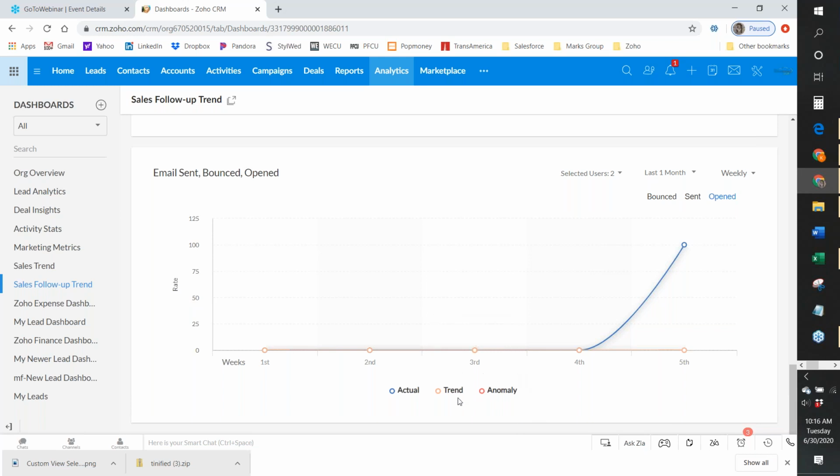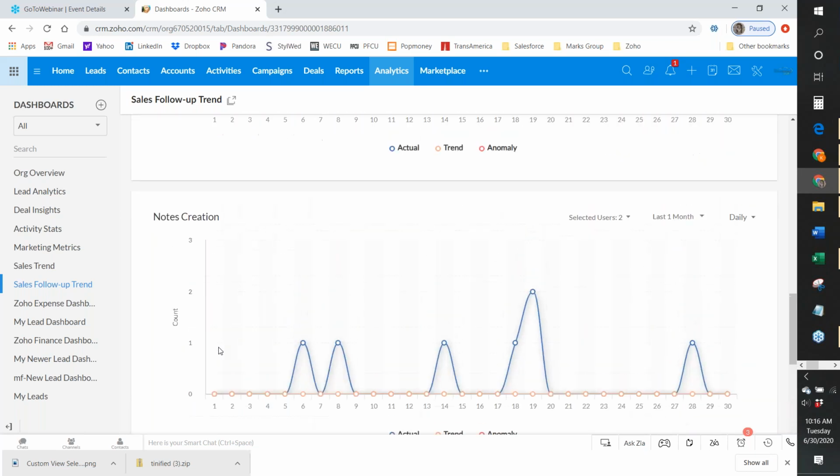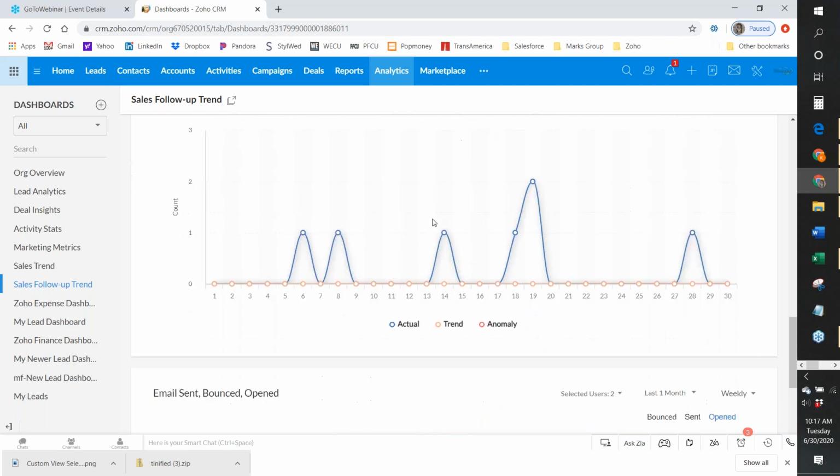So anomalies I didn't really talk about, but anomalies will be weird spikes or weird dips in your system. So typically, if you're seeing a line in your notes creation, you've got 1, 1, 1, 1, 2, this is kind of pretty average. So let's say there's a month where all of a sudden on one day you've got 50 notes. That'll show up as a spike in an anomaly in your system. And then if 10 days later you have none, when you're used to having 25, that'll also show up as an anomaly in your system.